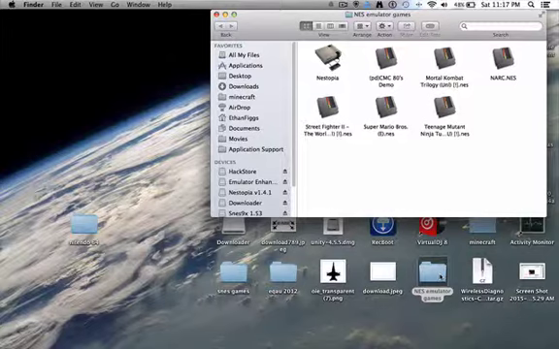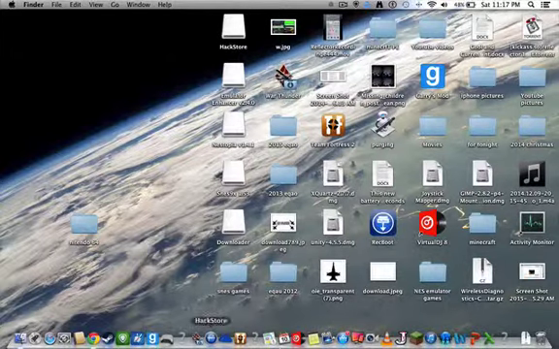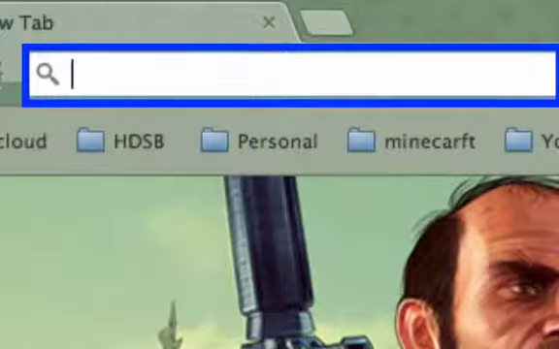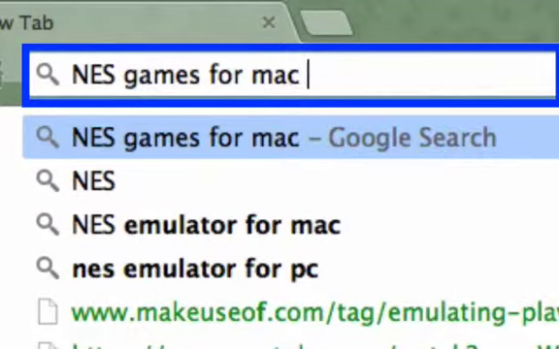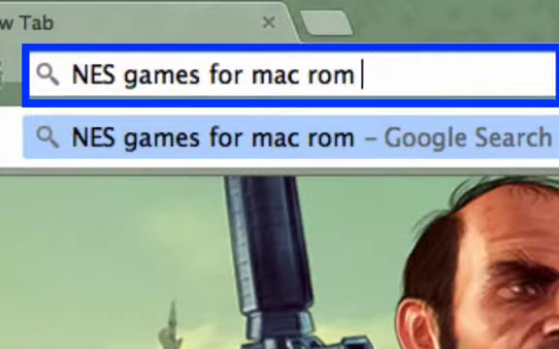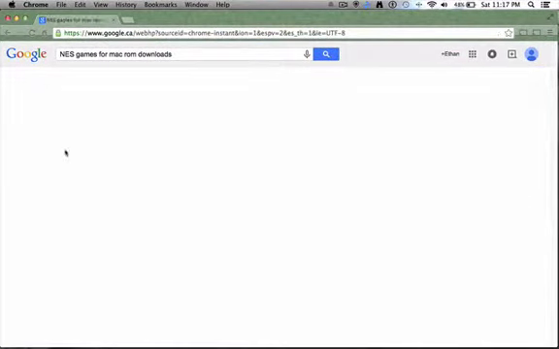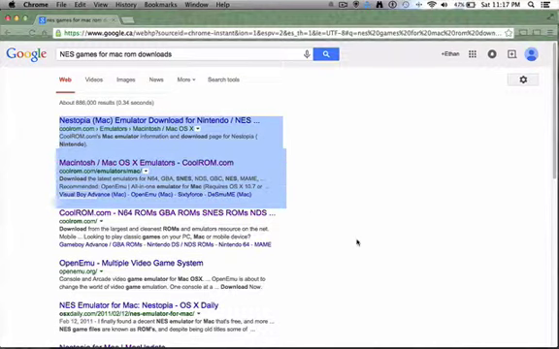To continue, exact same thing for the NES. Now I have a bunch of games here that I've gotten pretty quick. They're about 73 kilobytes per game, pretty easy, pretty quick. So what you want to do is search NES games for Mac ROM downloads, right? So this will pop up. You'll usually get the Cool ROM, right? But like I said, I would not recommend that for getting the ROM files, just for getting the emulators.